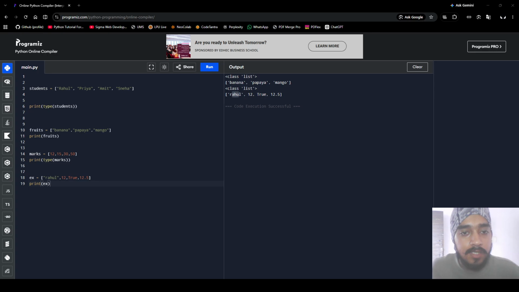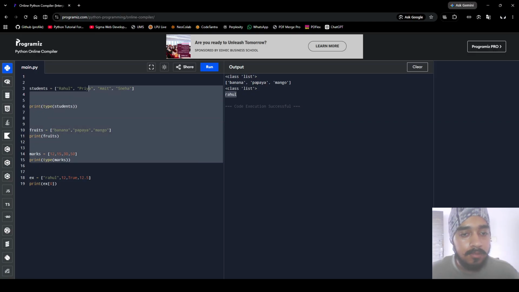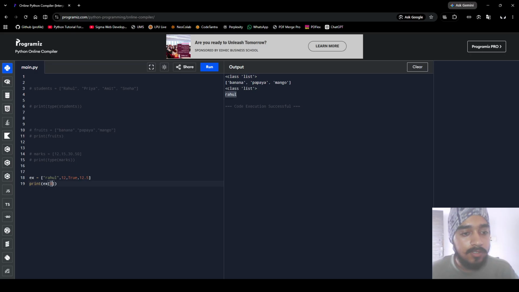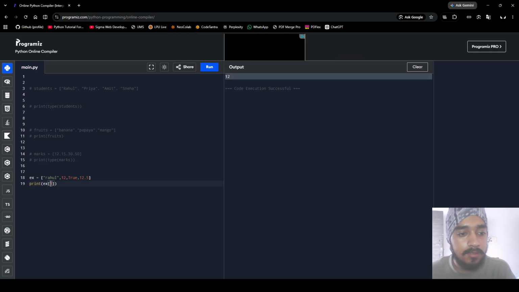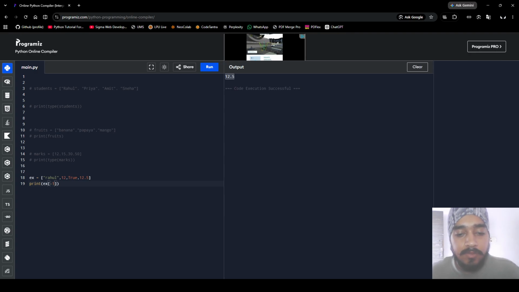Now for accessing the list elements in Python, we can also use indexing, just like strings. For example, if I want to print Rahul here, I will use the list name and indexing. Indexing also starts from 0. If I want the first one, I will choose 0, which is Rahul. If I choose the second one, I'll use 1, and this is 12. If I want the last one, I'll use -1, which is 12.5, which is correct.